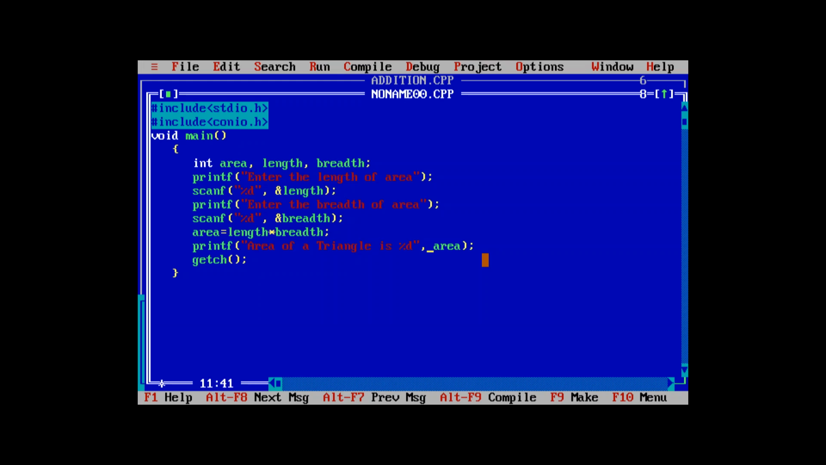In the same way, we can make programs for calculating the area of a cuboid, area of a cube, and data operations, and any mathematical calculation that you want. For example, addition, subtraction, division, multiplication, and using a for loop. So this is the example that shows how to calculate the area of a triangle.